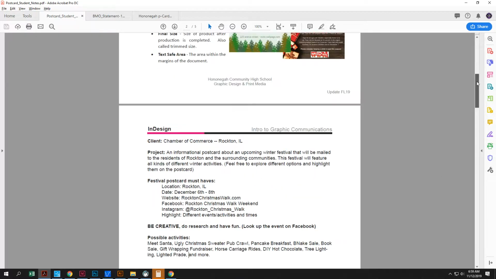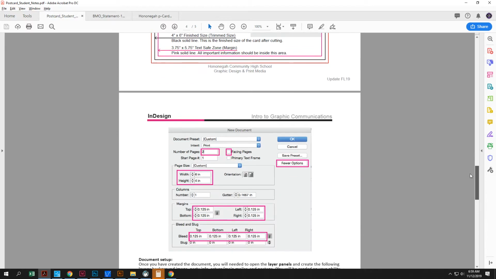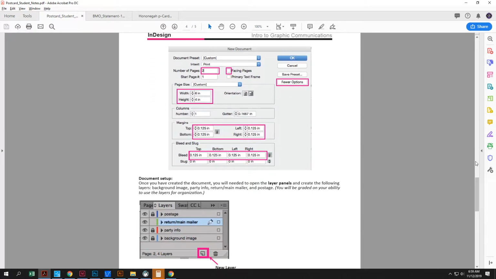So how do we set this document up? If we come down to this one here, it's going to be like a 6x4, like I said earlier. It's going to have two pages. Facing pages does need to be turned off, and we're going to have a margin and a bleed to create those different lines that we need for the final size of our postcard.